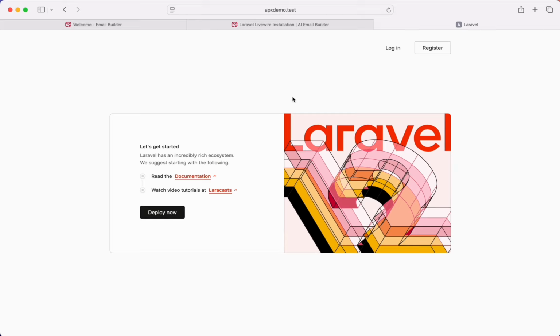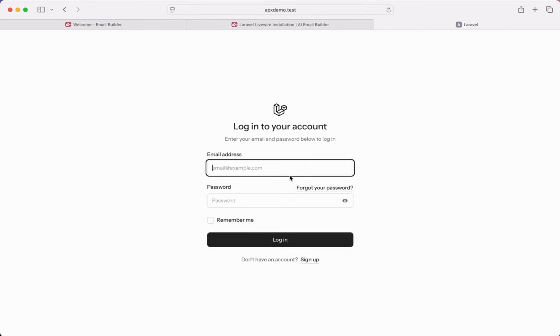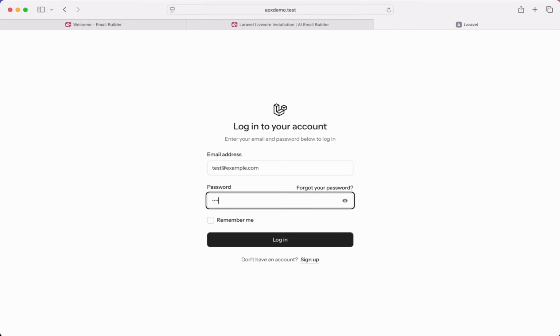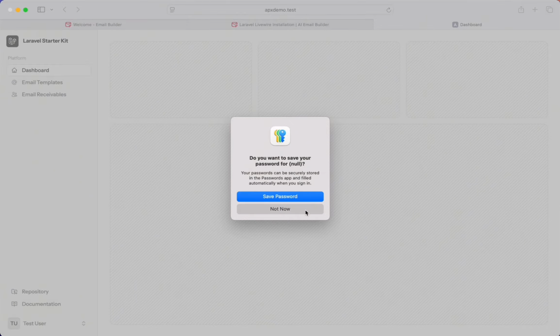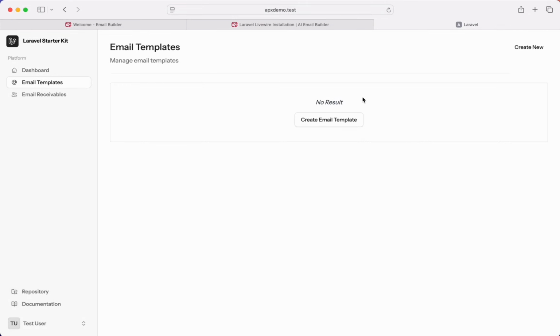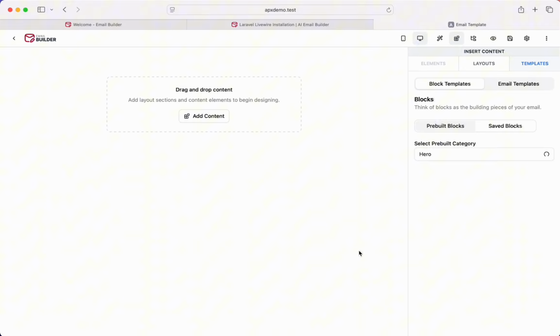Well, let's open the website now. Login, test@example.com and use the password. Here is the email template link, and this is an index page. We can create a new one by clicking this button here. And we're gonna create with AI.